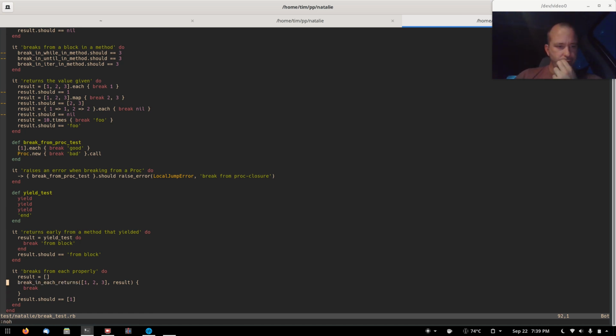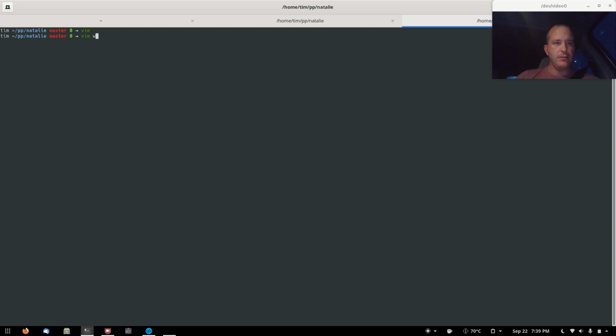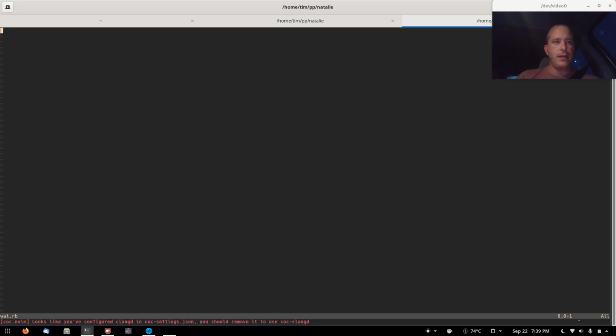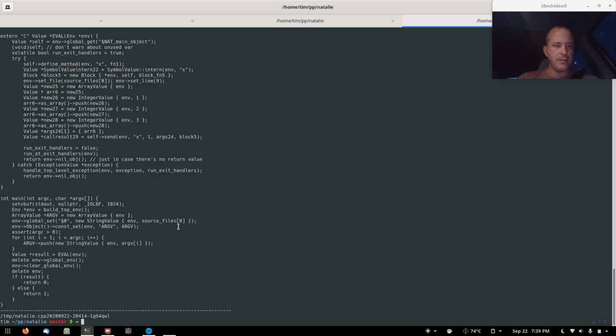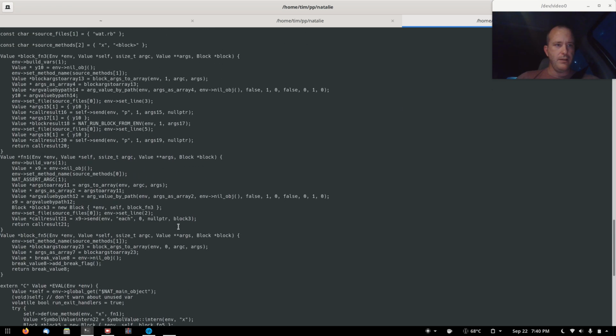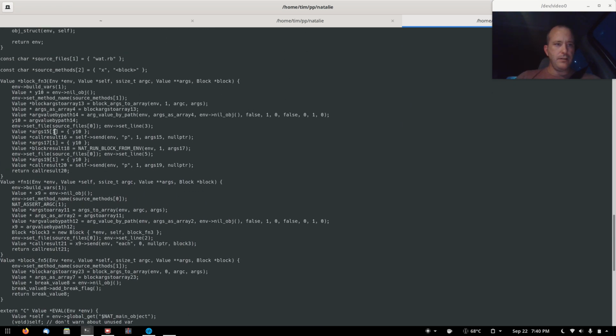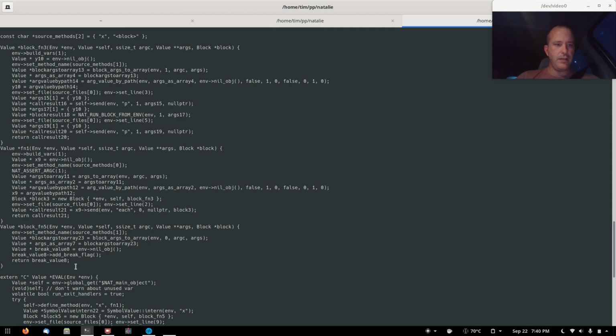So it might be handy, now that I've done all that, to actually just do all that in its own file and then see what is actually getting compiled into C++. So I would do bin Natalie wat. Yeah, actually, and then -d will print out the C++ that gets compiled. There's not a lot here. There is a block here, a block here.